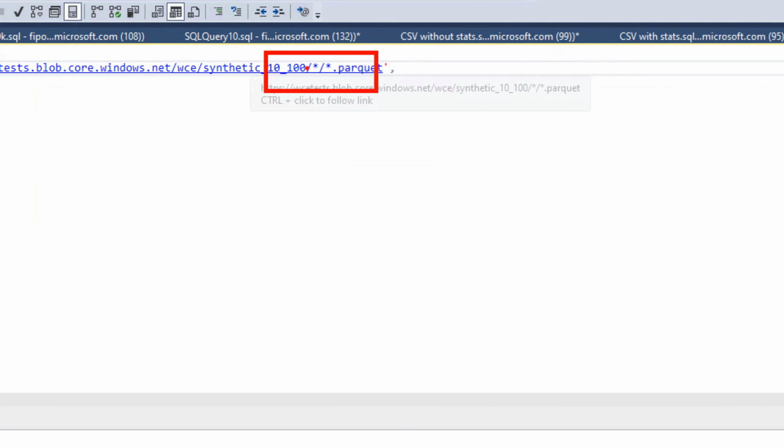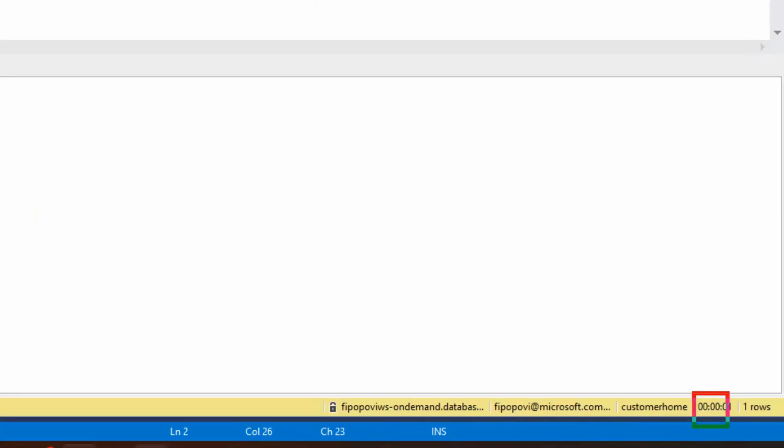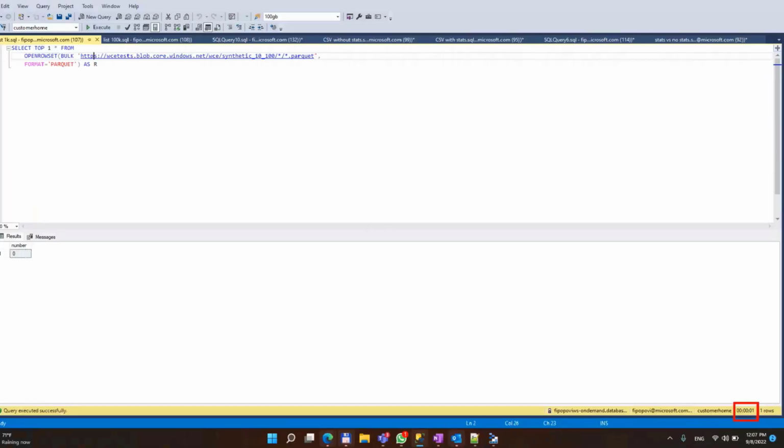In this case, I have a simple folder structure. Basically, I have 10 folders and 100 files in each folder. So in total, 1,000 items will be listed by storage. And you can see here that it was an instant operation. It took just 1 second.